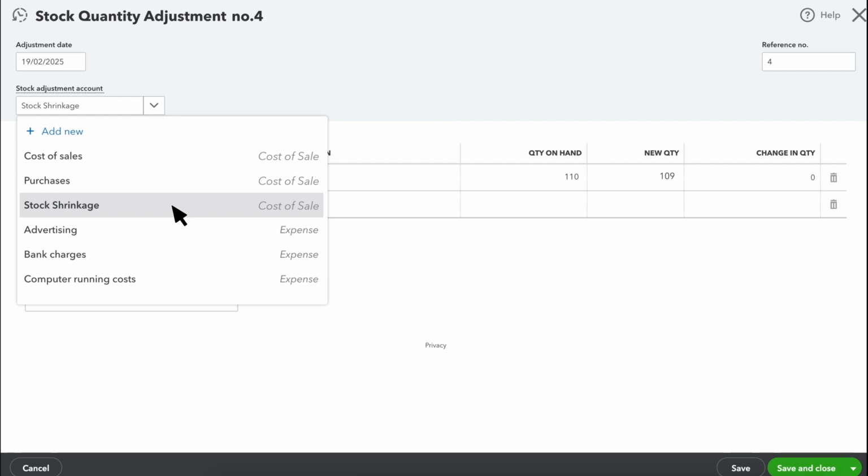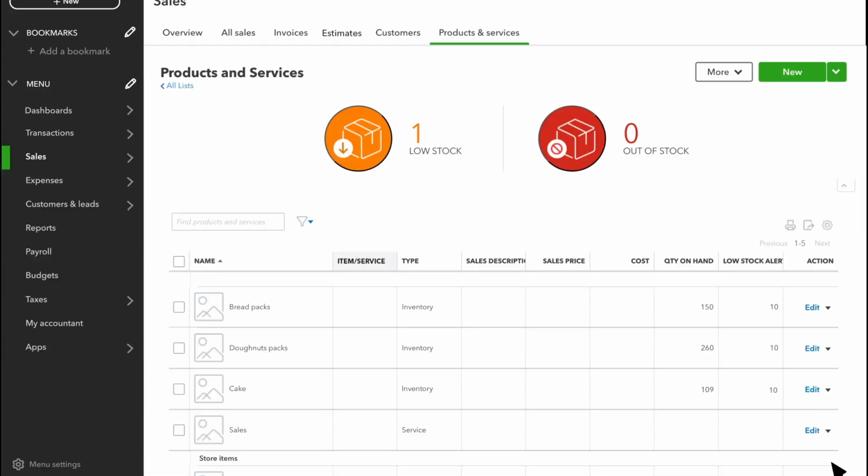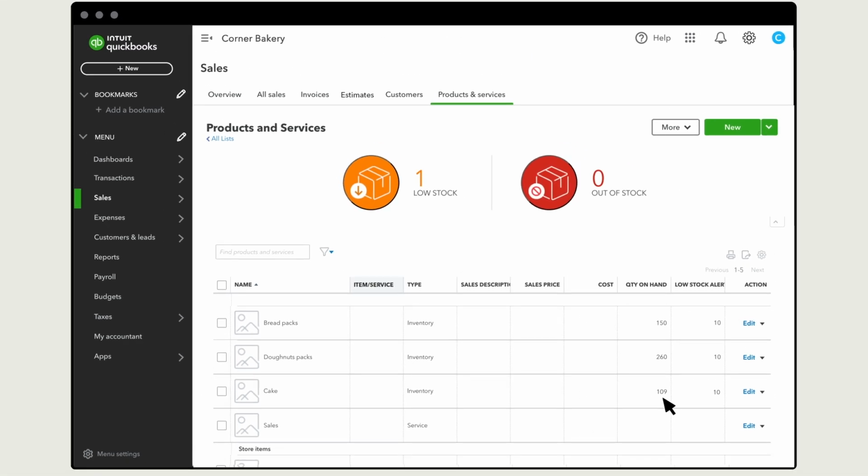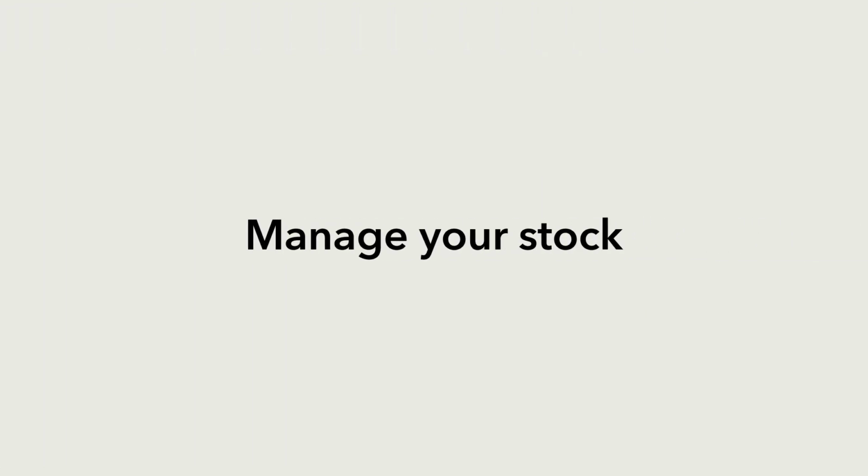The default is stock shrinkage, but you can create a more descriptive cost of sales or expense account for things like theft, spoilage, or charitable contributions, if you prefer. This will affect your financial statements, so you should consult your accountant before doing this. Once you are done, select a Save option and you'll see that QuickBooks has adjusted your stock. Now you are ready to start managing your stock with QuickBooks.